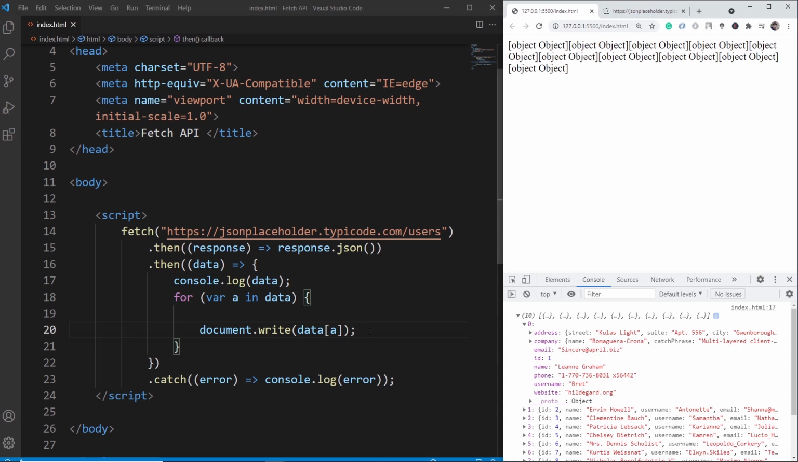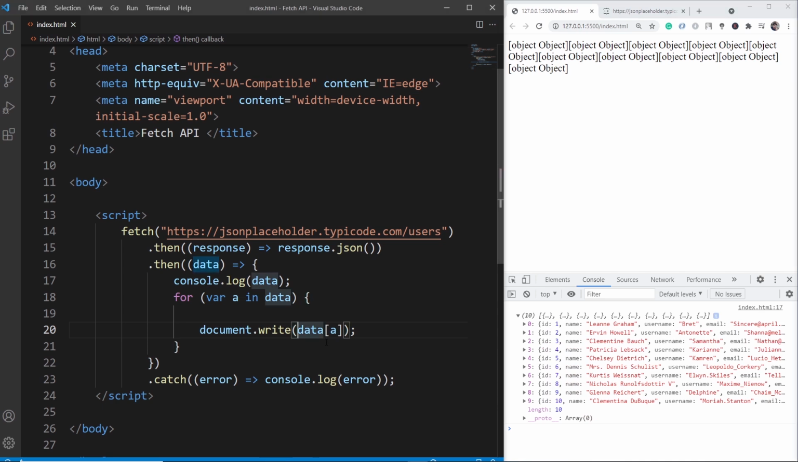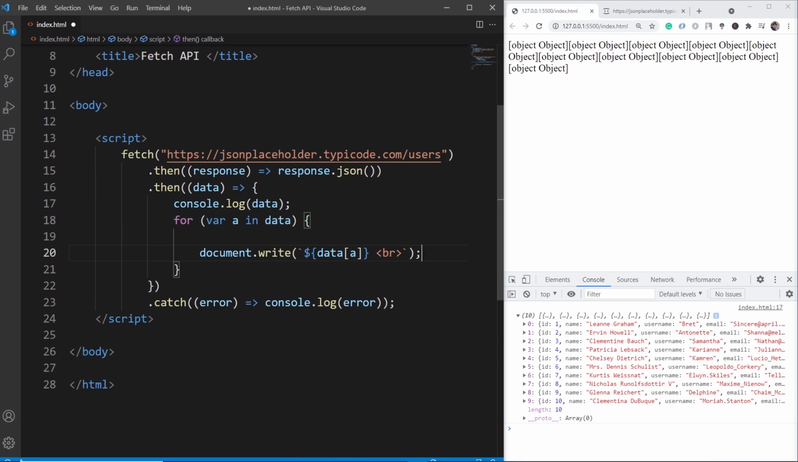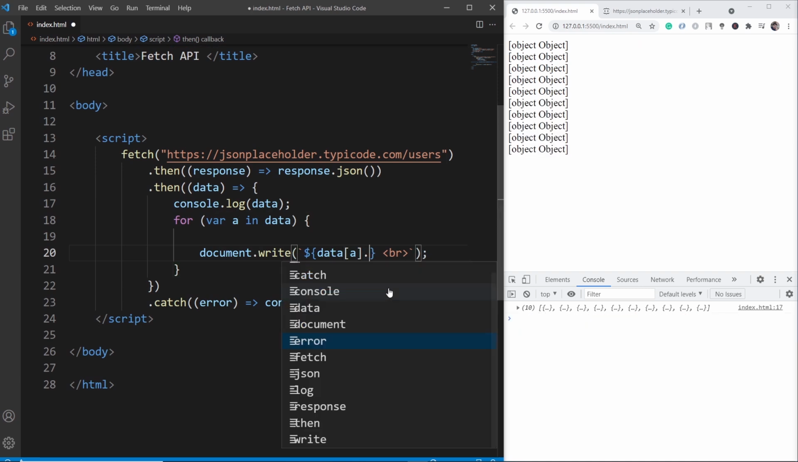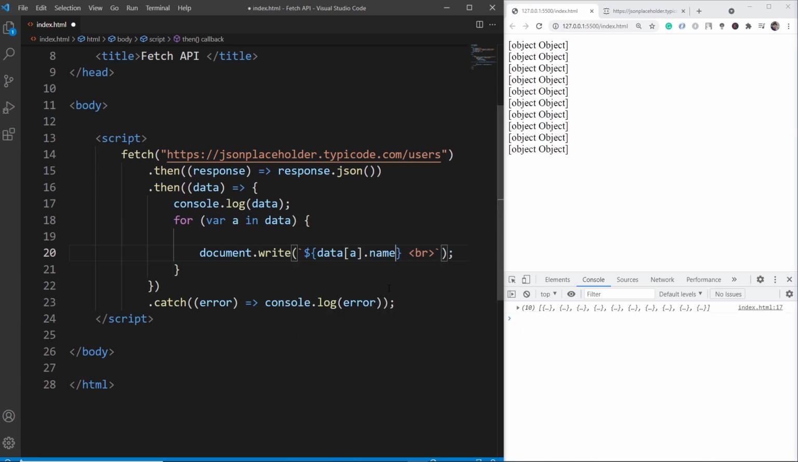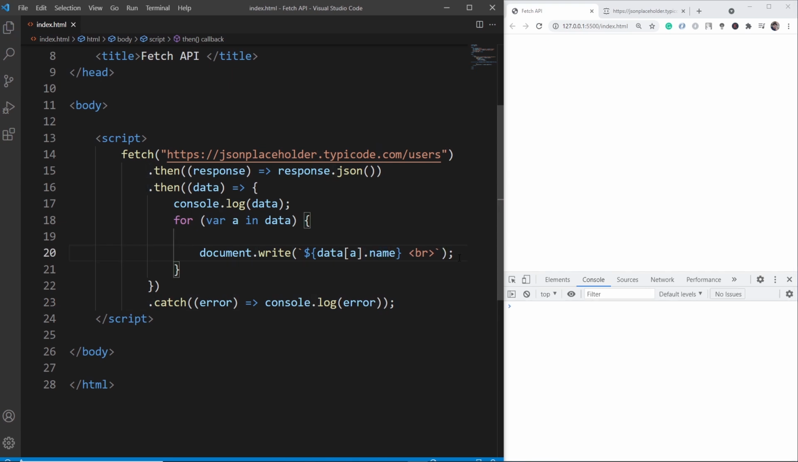So inside the document.write function, I'm going to use the template string method. Inside the backticks, dollar sign and curly braces, and I'm going to pass data and square braces. And then I use a br tag to break the line. First I declare our index, then we need to declare our exact key. So I type .name. And if I save this file, now you can see in my browser all the usernames.